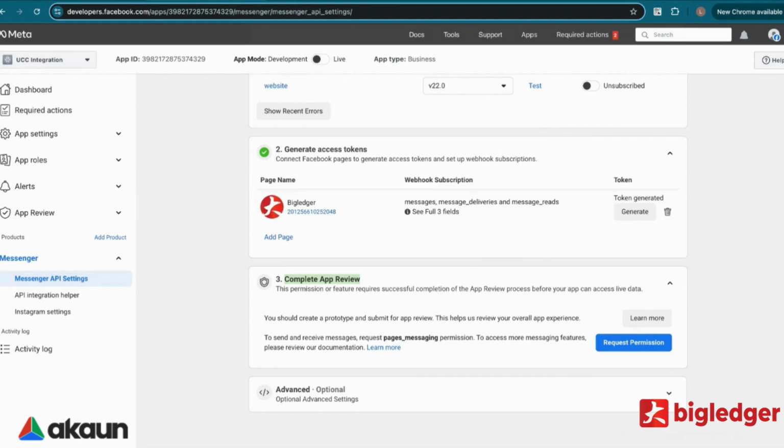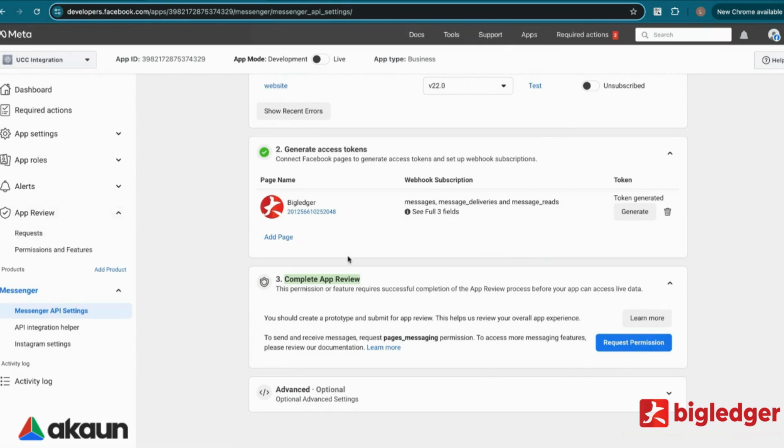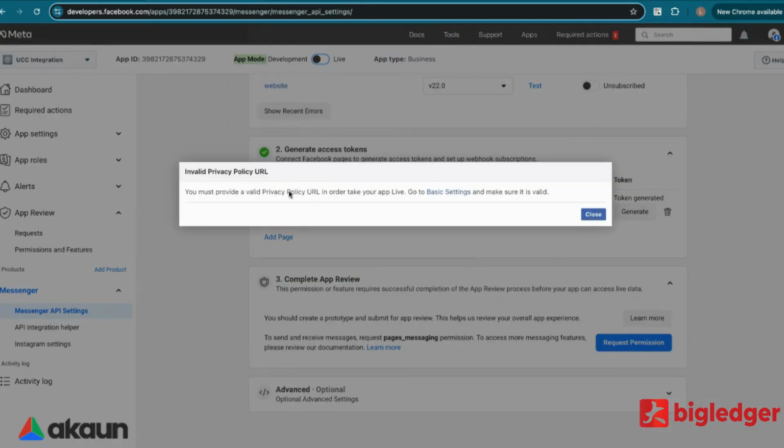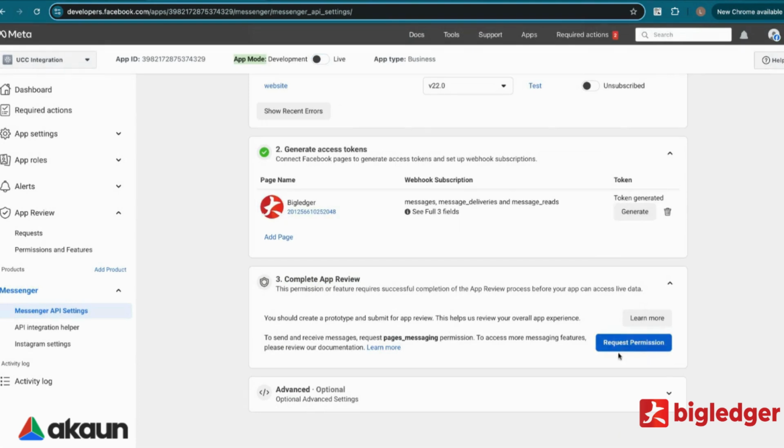I may also need to know who the sender of this message is, so that our API can read the profile information for the end user who sent the message, like their profile name or profile picture. So this app review is required to complete the steps, and also to move the app from development mode to live mode. In order to move to live mode, we need to complete the request permission and app review steps.